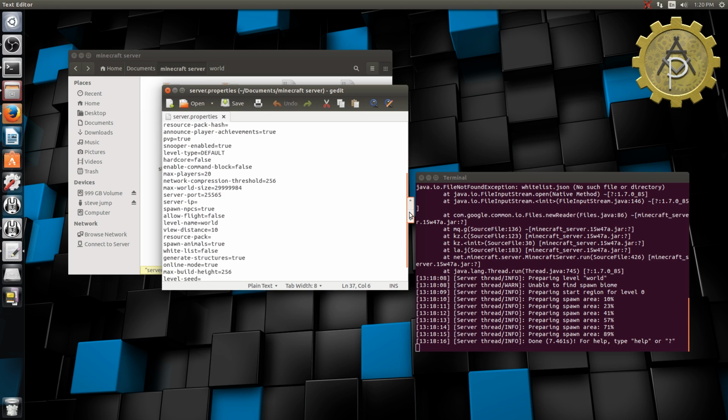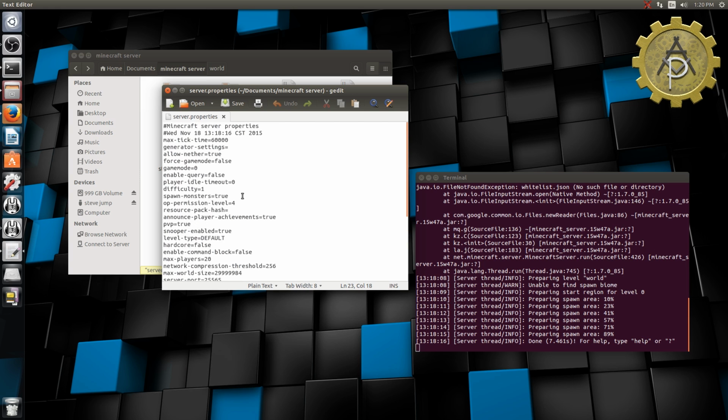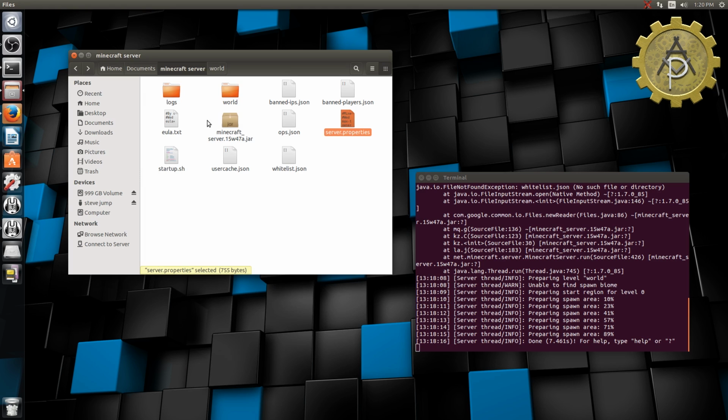Now, the one thing we do want to pay attention to is our server port. This will be important for port forwarding later on. You can change this if you want, but whatever this is, even if you change it, has to be whatever you use in the port forwarding part. So we'll get to that later, but this is the properties file. We'll go ahead and get out of there. And roughly that's it. You have a Minecraft server running. There's really not too much to it.